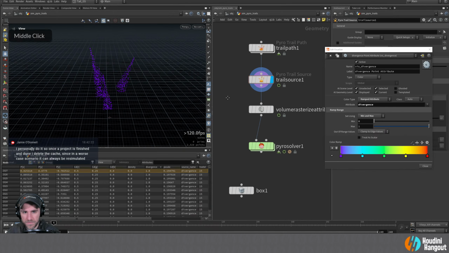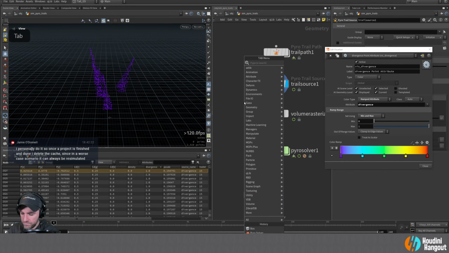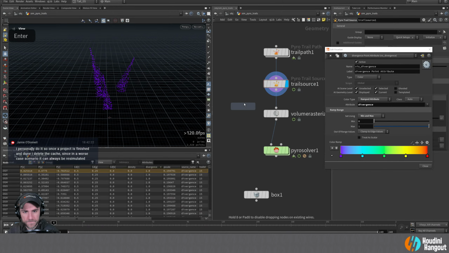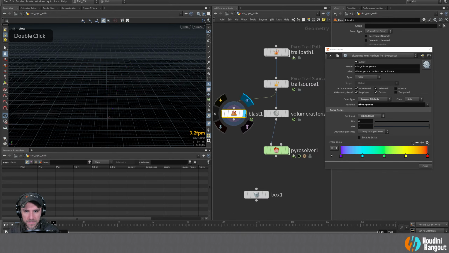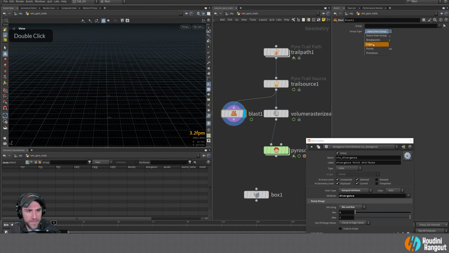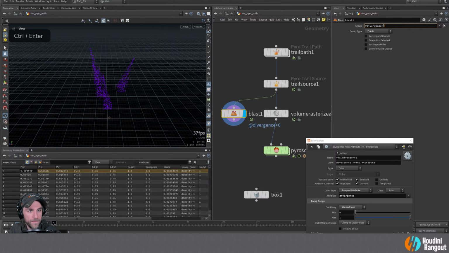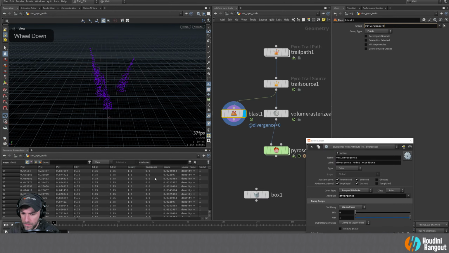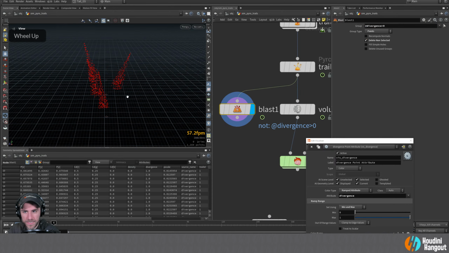Okay. Let's just check something out here. Sorry about this. Not sure why that's the case. I'm just going to delete these based on points. And we're going to say @divergence is greater than 0. And we'll say delete non-selected.